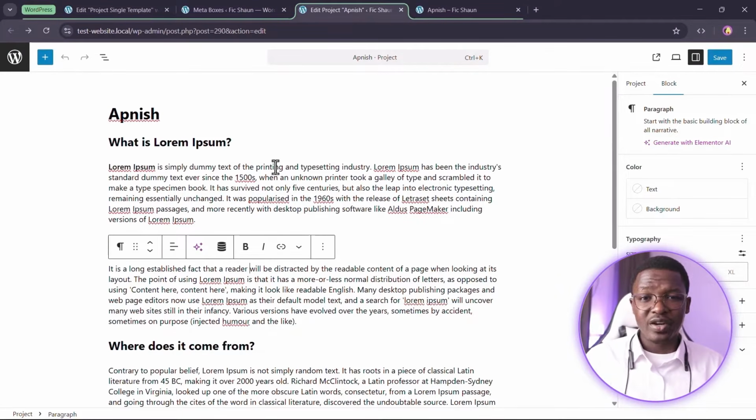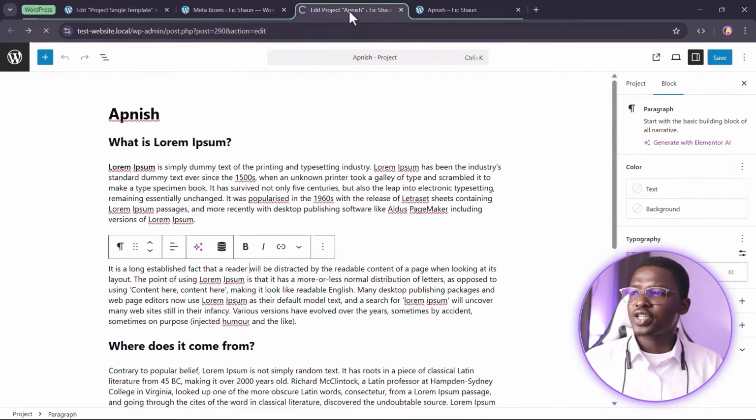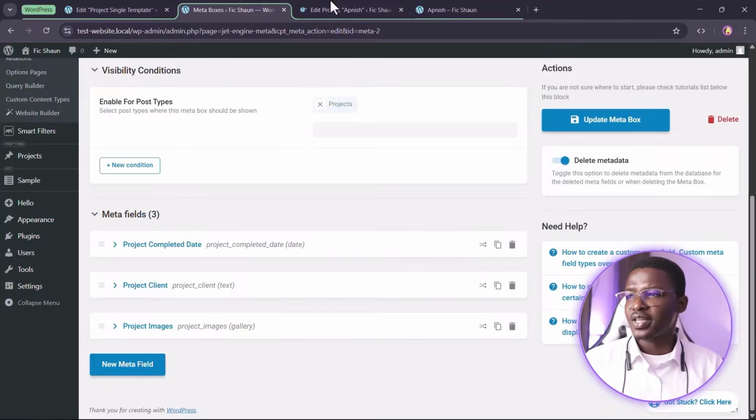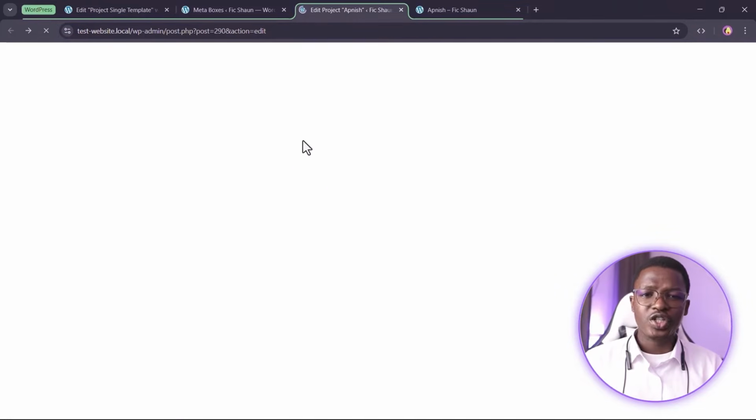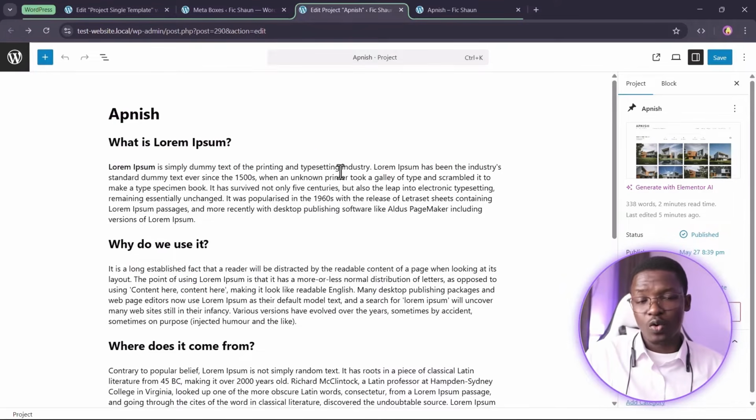Whatever you want to type in here as the page content or the post content, you can definitely do that. But I just added some dummy text, just for the sake of adding some text here. Let's refresh this so we can see all of the meta boxes here. And once this is refreshed, we want to add all of the data associated with a project called app niche.